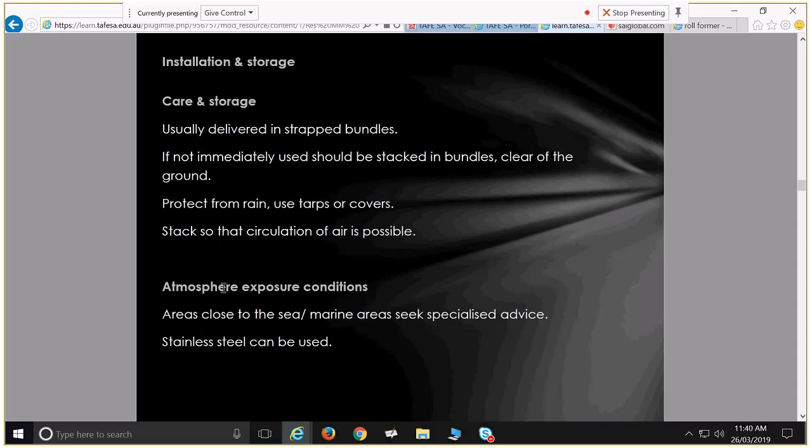Also, atmosphere exposure conditions, so areas close to the sea. Doesn't mean you can't use sheeting, but you have to use different forms of sheeting. So for highly exposed marine environments, you can actually get stainless steel sheeting.